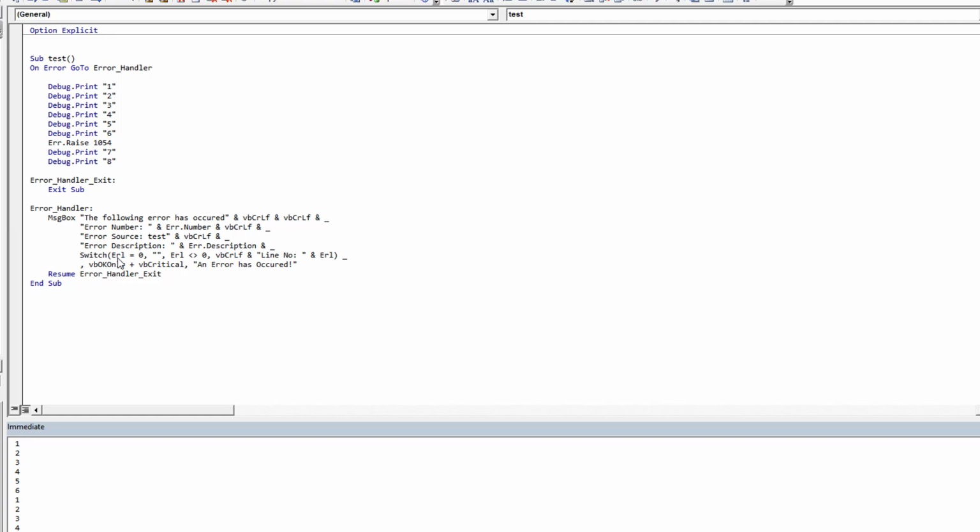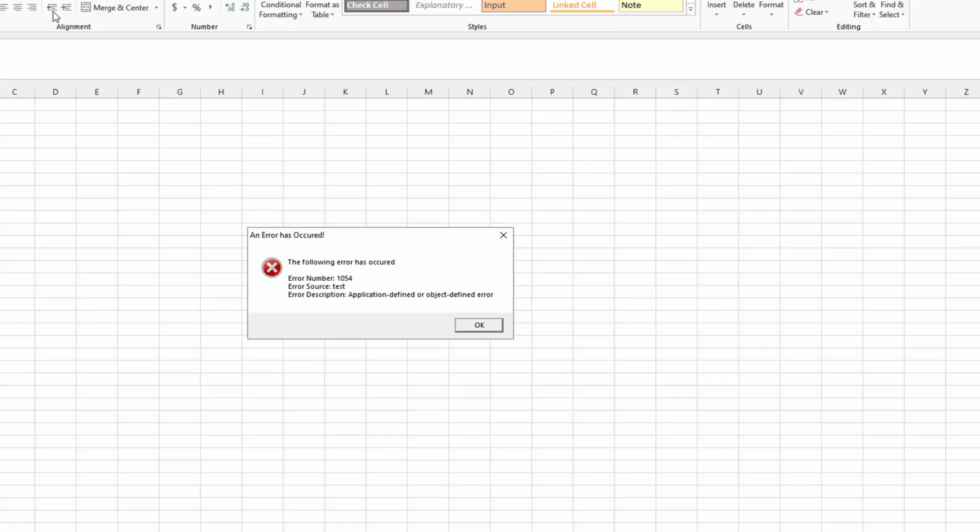ERL actually reports back the line number on which the error occurred. So what I'm now doing here is I'm going to report the line number that the error occurred. So let's run this. I'll clear the immediate window again. Here we go. And wait a second. I thought you said it would report the line number. And as you can see, it's not.